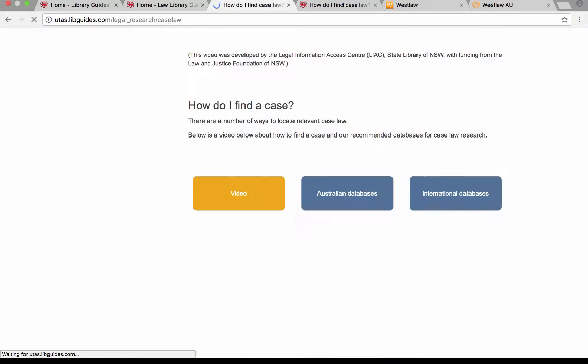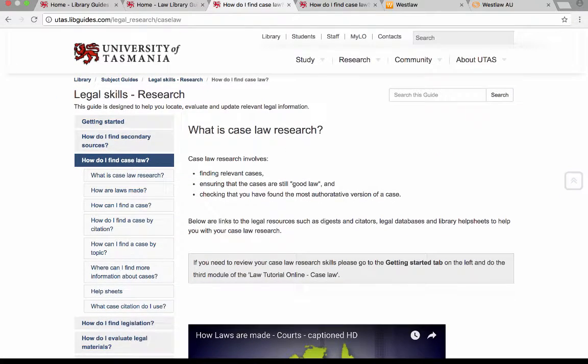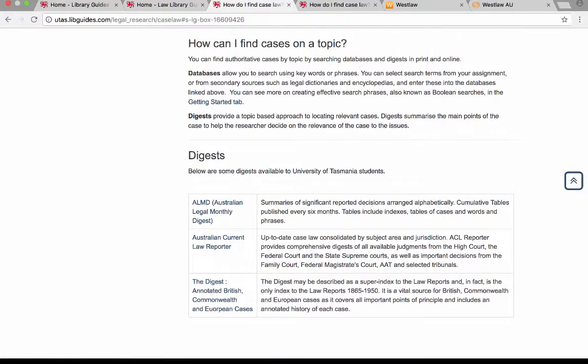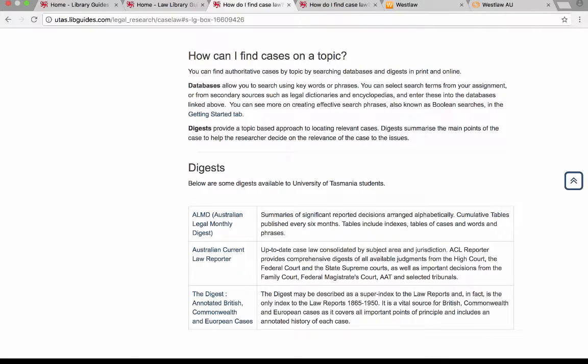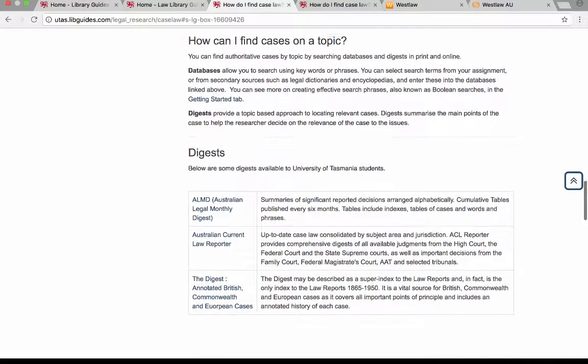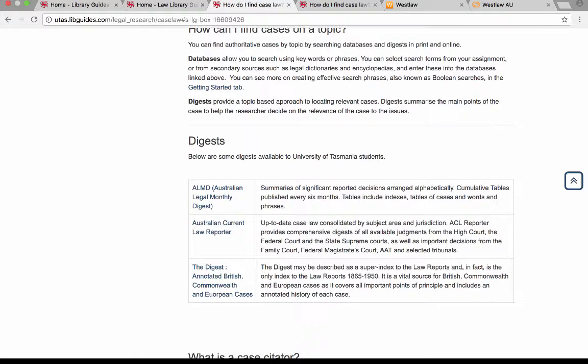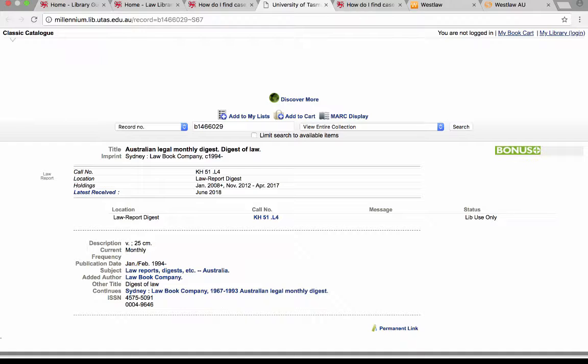And how do I find case law? How do I find a case by topic? So here we have an overview of different ways of finding cases by topic, so how to search a database and also how to use Legal Digest. So these would be the two main ways that you'd be searching for case law by topic. We've got some links to the print digest that are available, so you'll see from the link where to find it in the library.